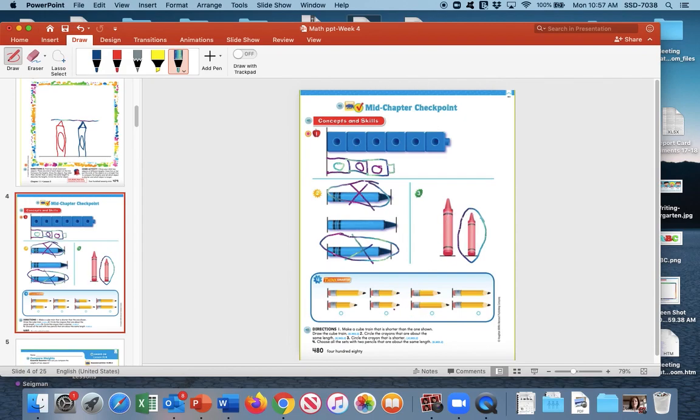Now we're going to come down to the very last part, number 4. Choose all the sets with 2 pencils that are about the same length. So what we're going to do, we are going to circle the ones that are about the same length, and you can cross out the ones that are not. So again, you might want to pause the tape, pause this lesson, go ahead and do this yourself, and then come back to check your answers.